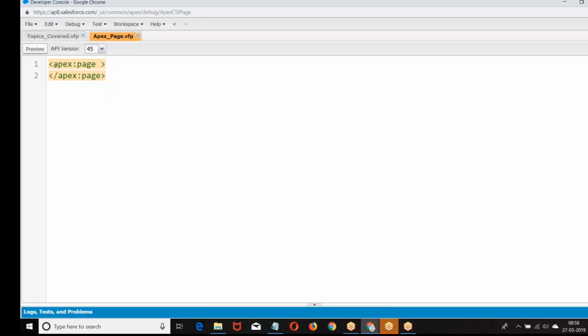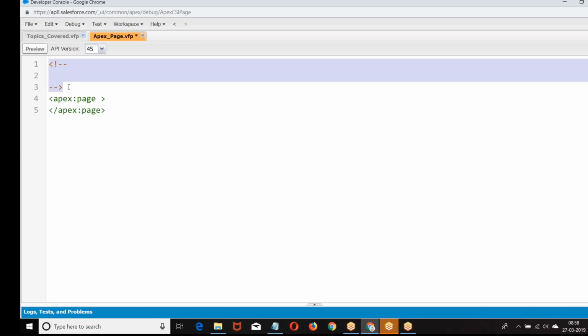Apex page. What was this apex page? In the VisualForce, we write the comments in this way. Whatever we put in a comment is not included in the program. This is the way in which we write the comments. Whatever we write in the comments is not a part of the program. So in the VisualForce, the comments will be defined like this.